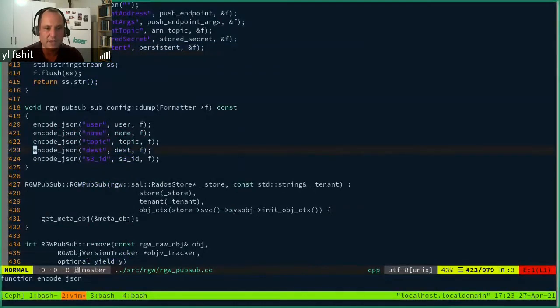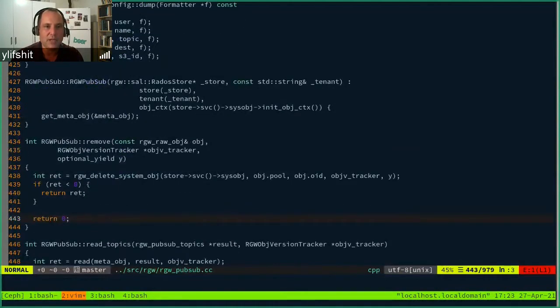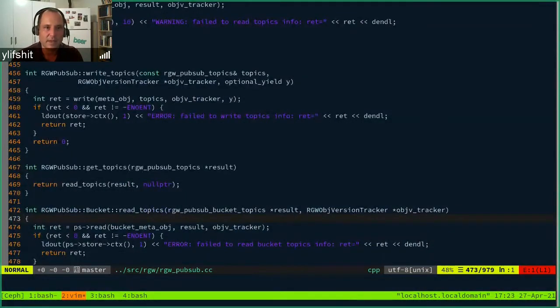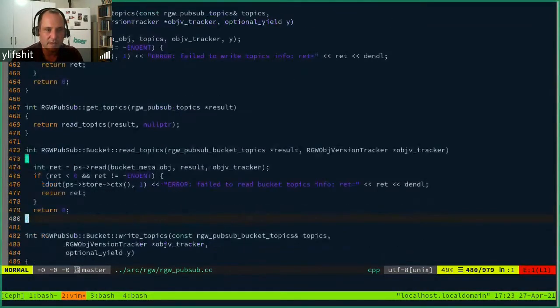Okay, now we get to the actual writing and management of those system objects. So we have one object, which is a global object that holds all the topics. It is global, but in its name we append the tenant name, so it's global per tenant. But per tenant, we have one global object holding all the configurations of all topics. So we have a read topics and write topics, and this is to get this information.